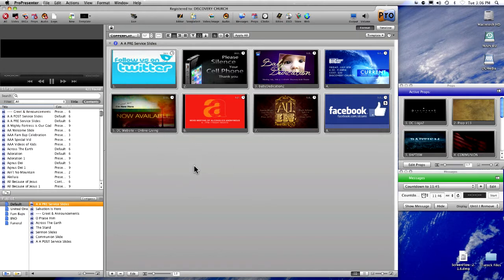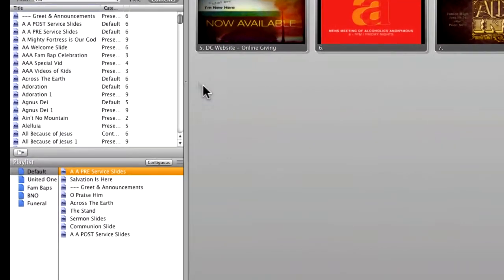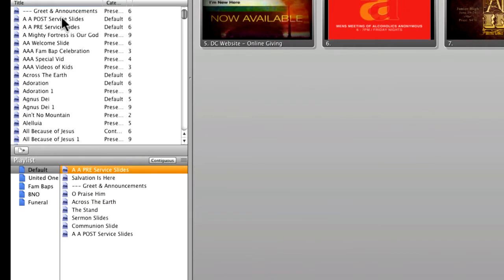So the program's open now, a little bit similar to iTunes if you're familiar with that at all. As far as this column over here is where your music and all your different categories would be in iTunes, and then down here we have playlists that we create for different sorts of services. Our Sunday services we just have in our default playlist.